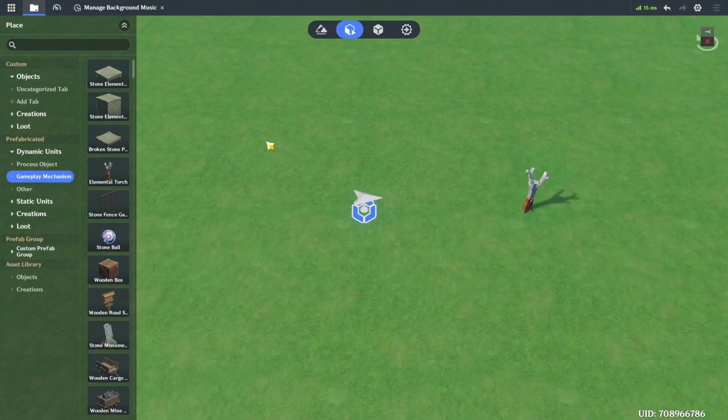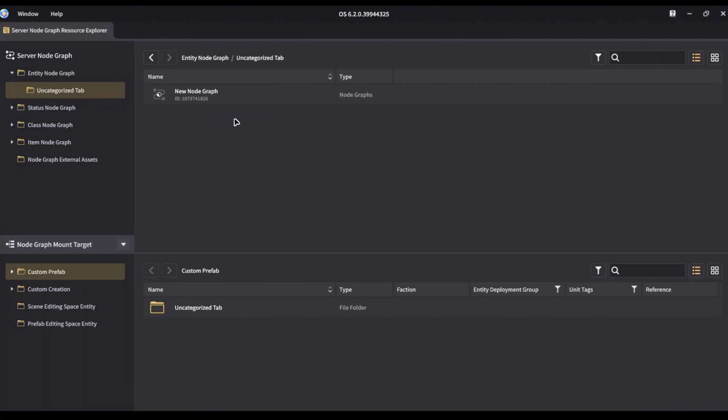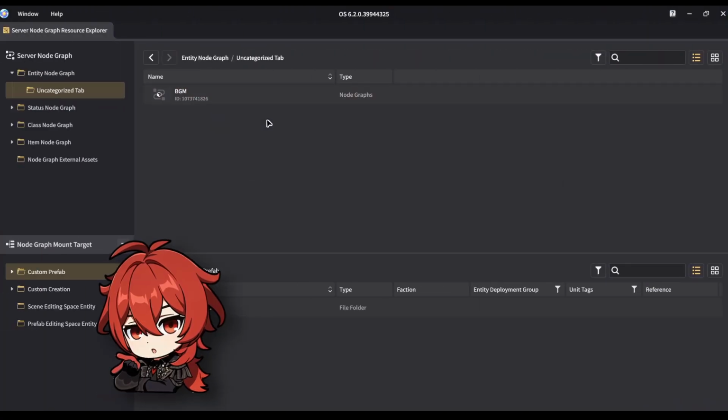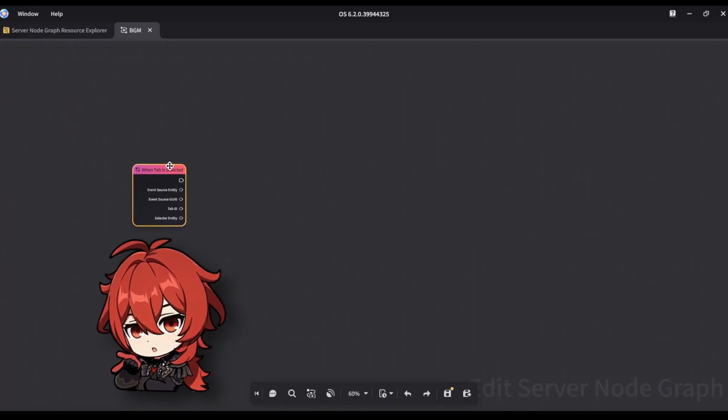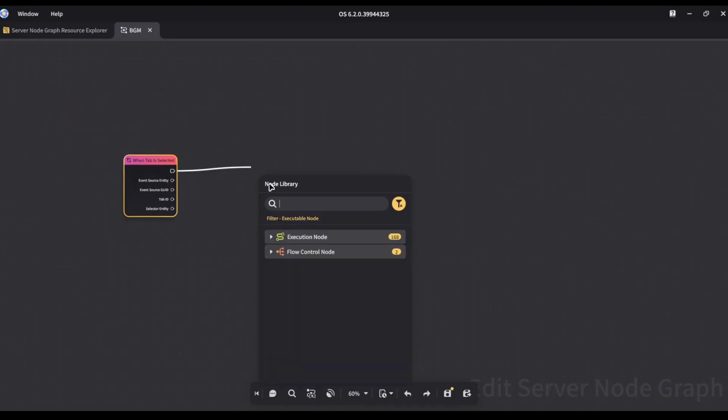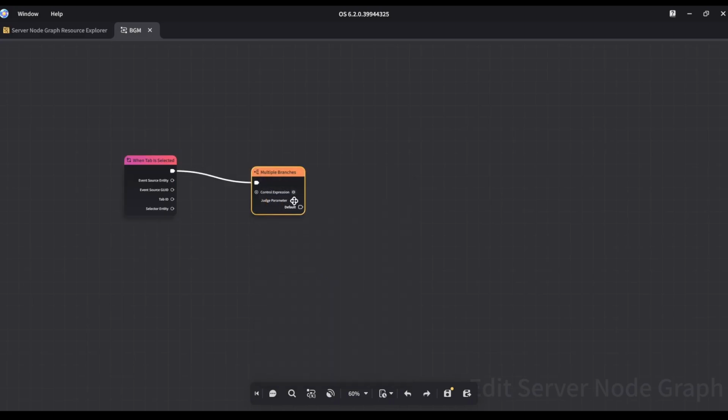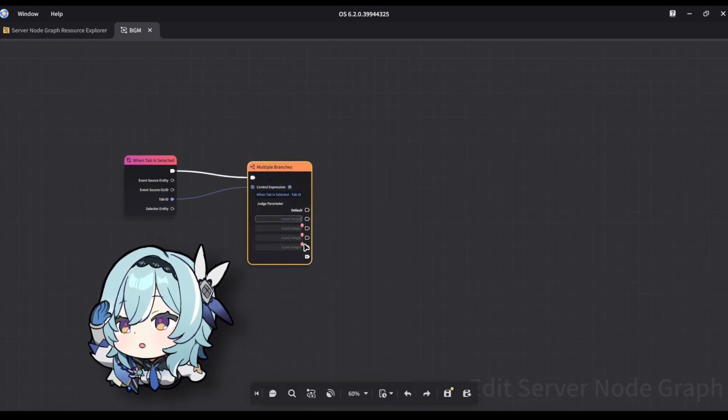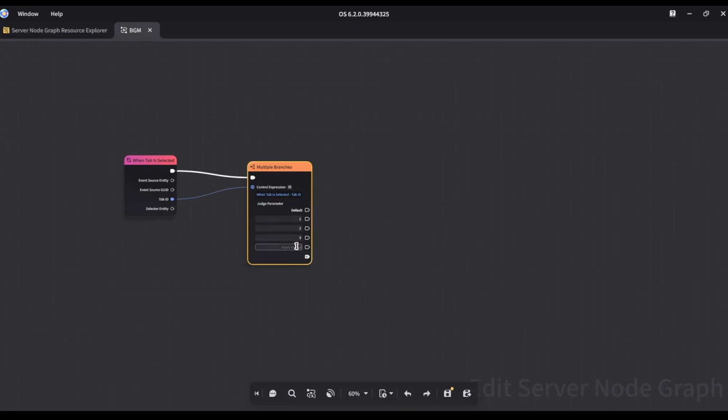And now all that's left to do is make the node graph. For that, we will create a new node graph. We will rename it into background music, and we will start with when tab is selected. Put that into a multi-branch node, and depending on which tab is selected, we want to do different things. We have 4 tabs, so 1, 2, 3, 4.